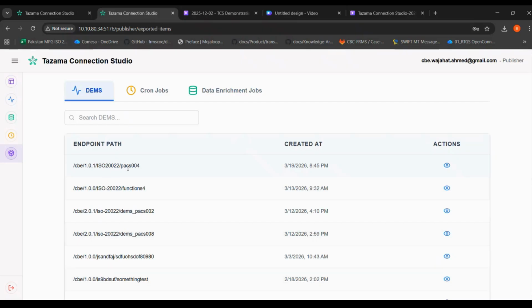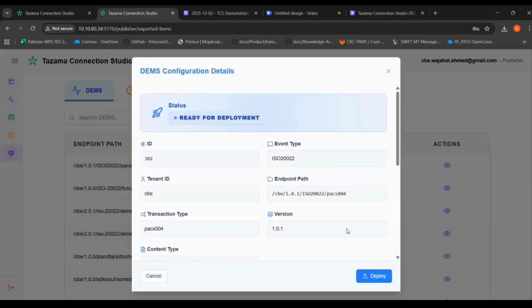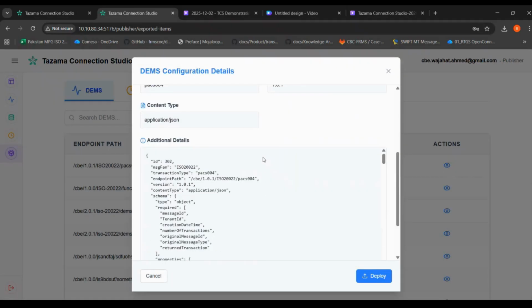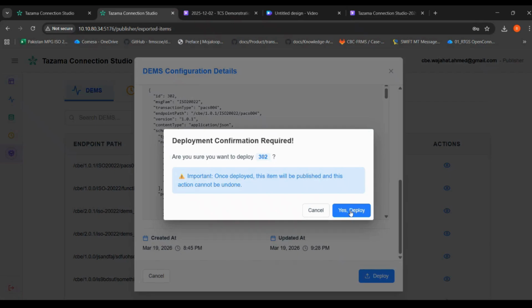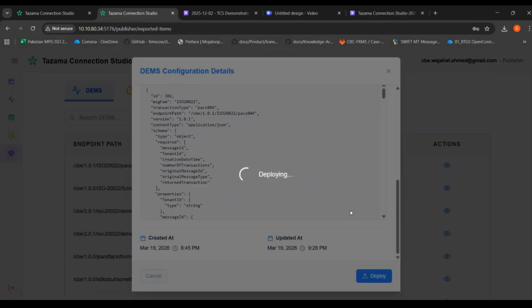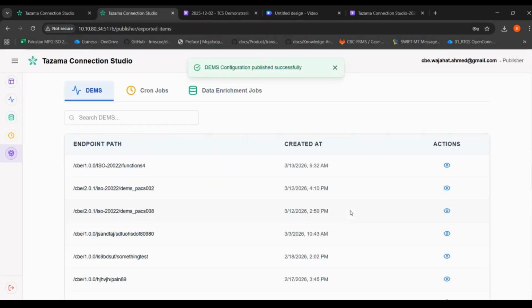I can see that the PAX4 configuration is present here. I can see the creation date and time. And in my actions, I'm simply going to view the overview of whatever configuration had been done, and I can simply just deploy it as a confirmation message. And the configuration has been published successfully.